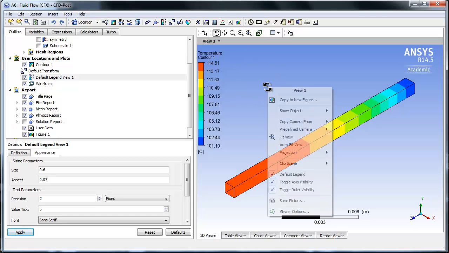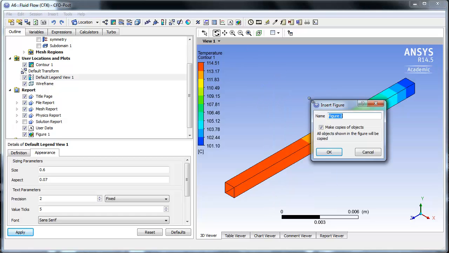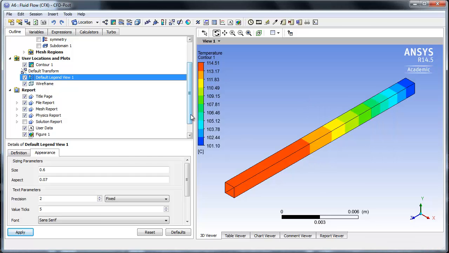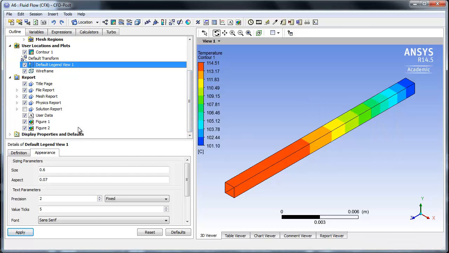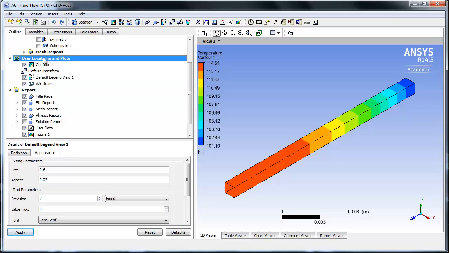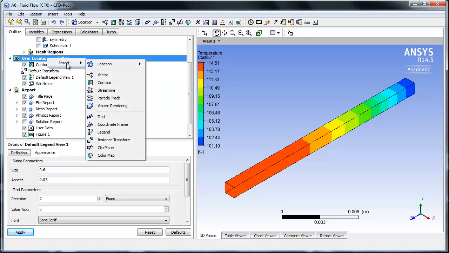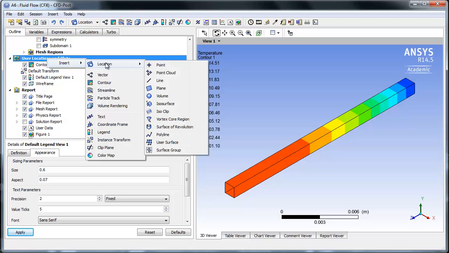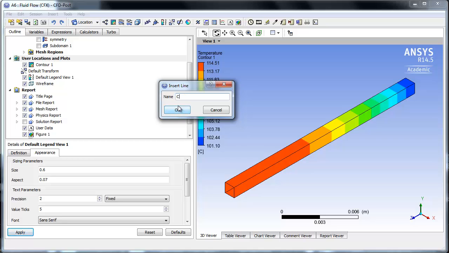If I like this, I could right-click and copy to new figure, figure 2, and we see that's brought into our report as well. It might be helpful to actually create a 2D plot of temperature versus z distance. To do that, under User Locations and Plots, I'm going to right-click, Insert. I will insert a location, and I'm going to choose a line. I'll just call it maybe center line. Choose OK.